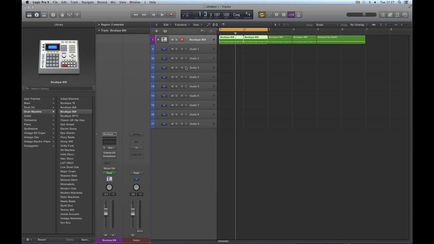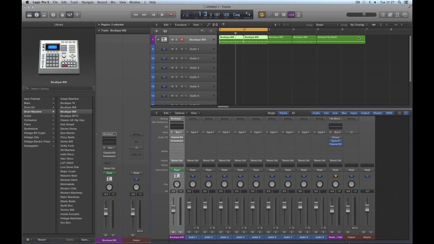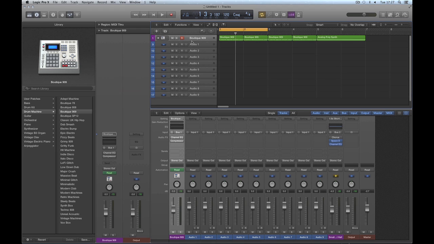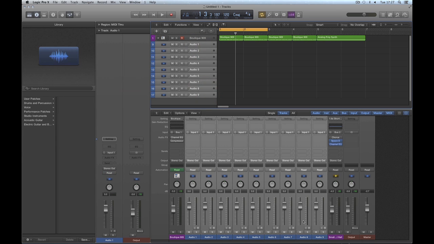Okay, now remember, and I went into this in the old tutorials as well, the order in the mixer is always a mirror of the order in the track header column here. Okay, so there's the 909 stack compacted, followed by the audio tracks. That's the order in the mixer.